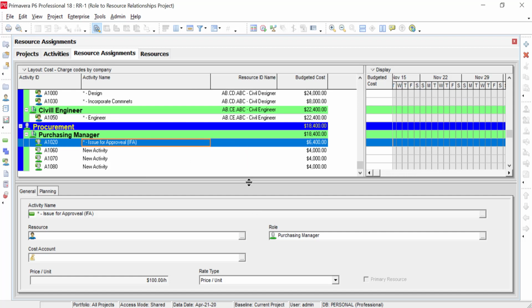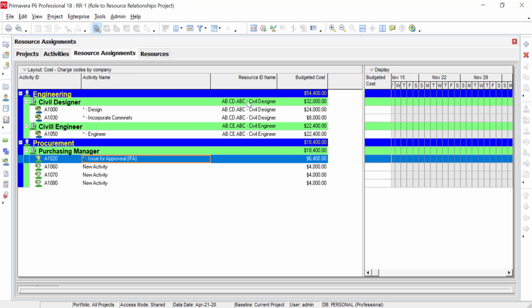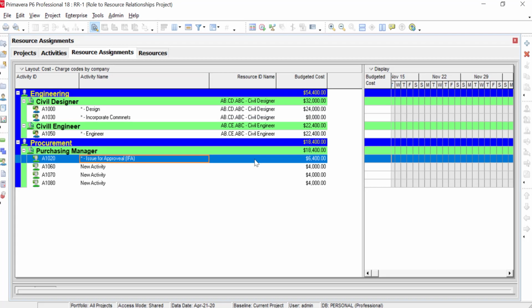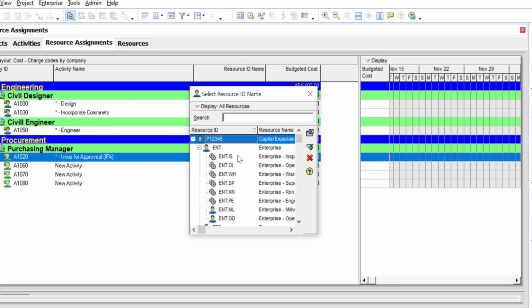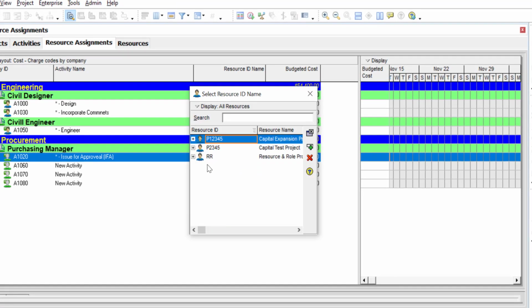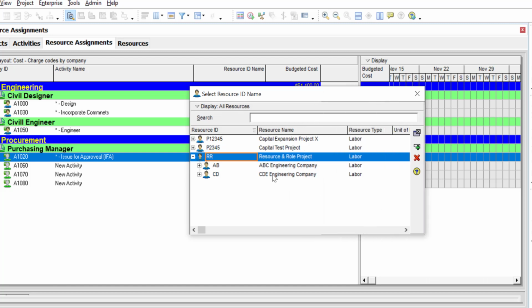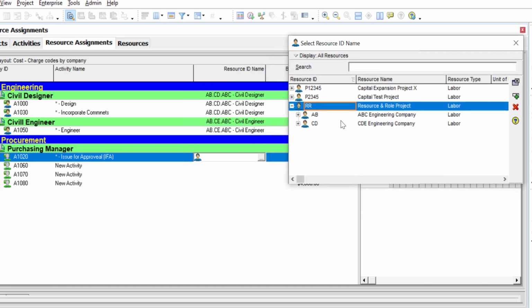So if for the first time you copy a template and you paste the template, you're probably not going to be resource loaded. But if you bring it to the resource assignment screen and you don't want to use the grouping by role on the activity screen, you can come here. So if I know for a fact that all the purchasing is going to CDE, I can click here. I'm going to collapse all, look for my project, and that's probably all you're going to see if you only have access to that from a security perspective.